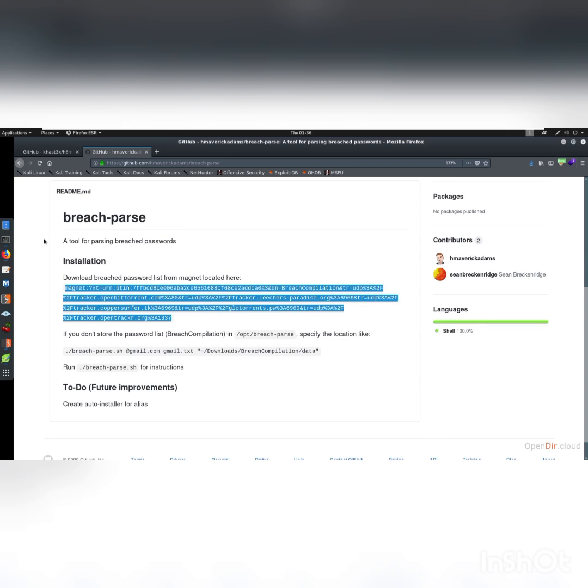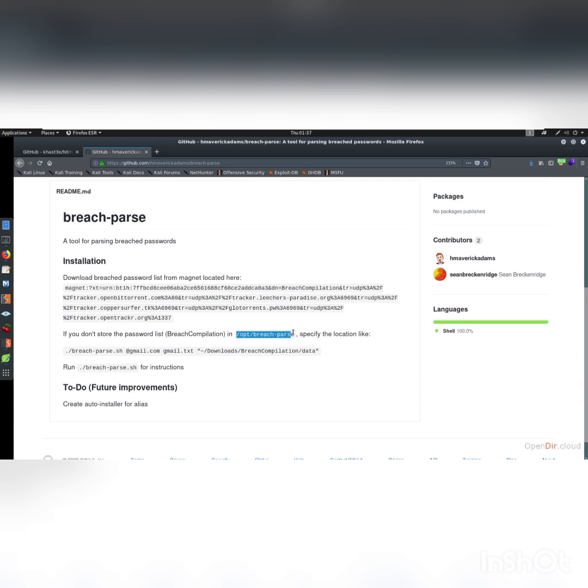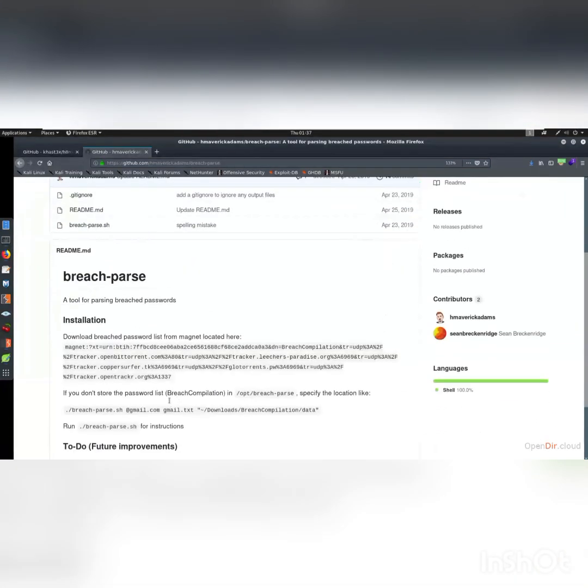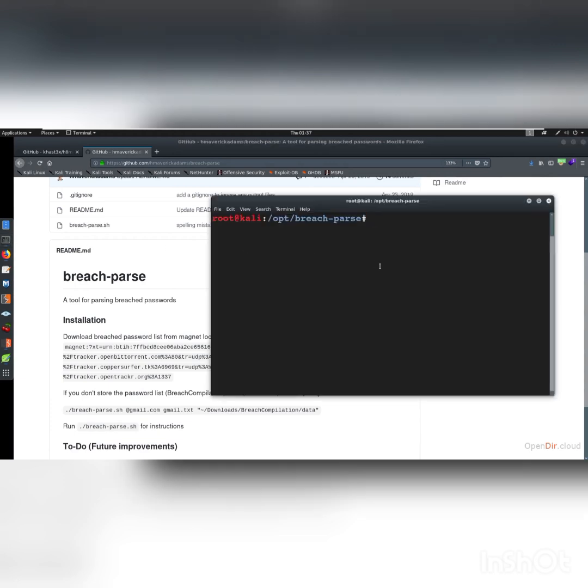Otherwise, what I have done is I have put this into a folder. So this says, hey, if you don't store the password list, you have to specify the location. But basically, I put this into the breach parse folder, downloaded this breach compilation folder, put it in there. And then we just run it. So if we wanted to run this tool with the database behind us, what we can do is come in here and just literally type in something like this.